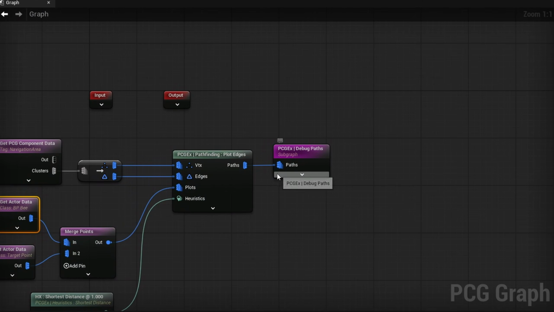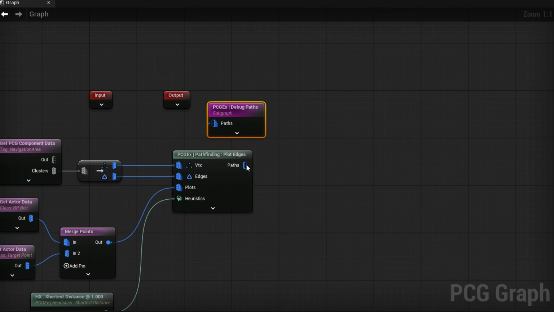Because if it's smooth too much, it might just go right through a wall. So be careful with how much you smooth or adjust accordingly. So let's go ahead and take care of the smoothing first. And for that, it's very simple.